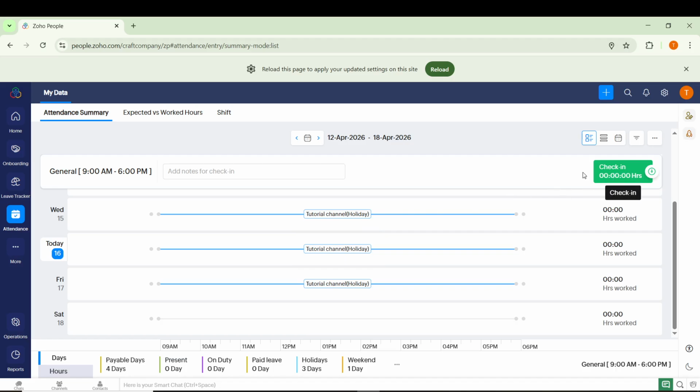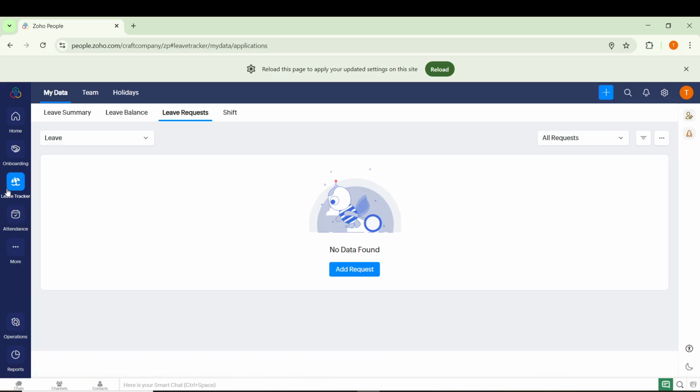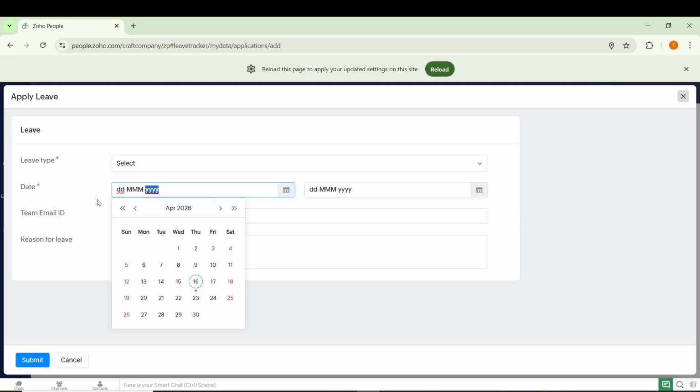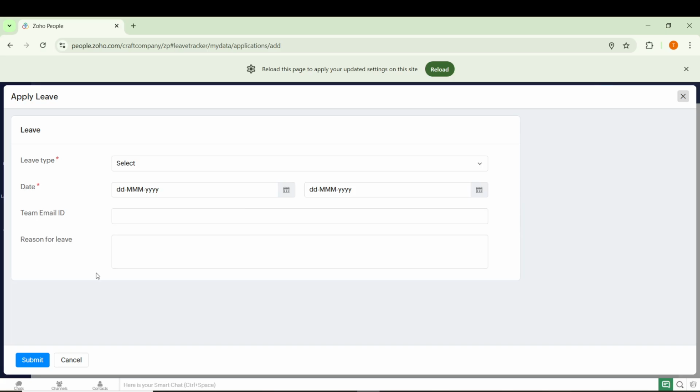Next, open the Leave section and choose Apply Leave. This is how you request time off. You will typically select the type of leave, choose the dates, and add any required details. Take a moment to review the date range before submitting, especially if it includes partial days. Submitting the correct request helps your manager approve it faster and keeps your leave balance accurate in the system.